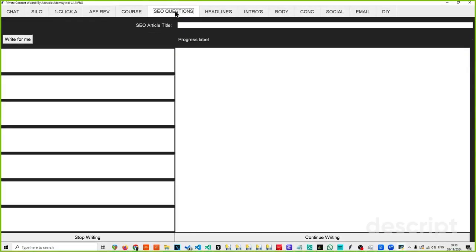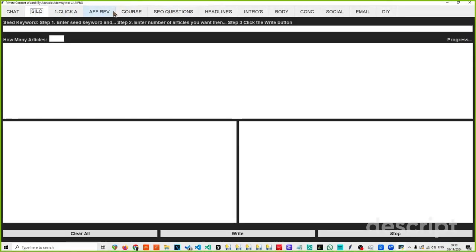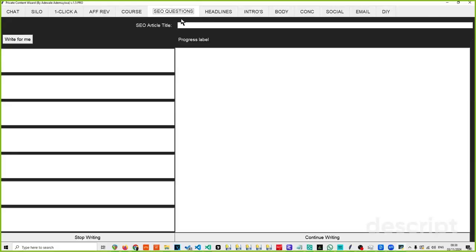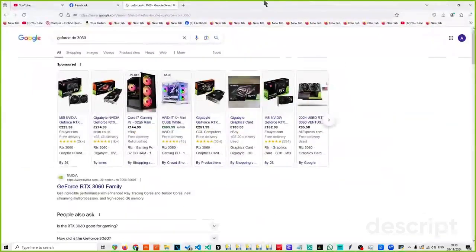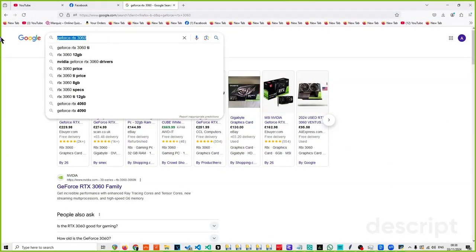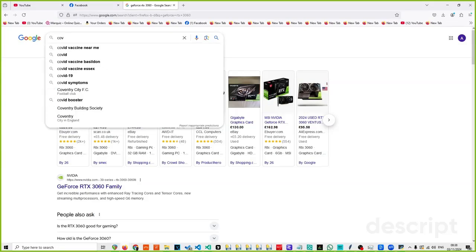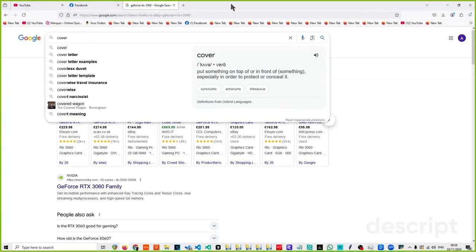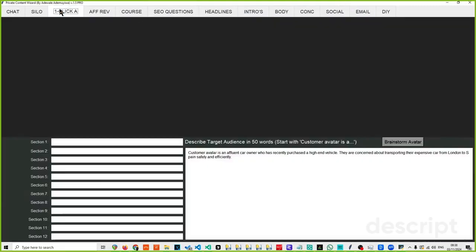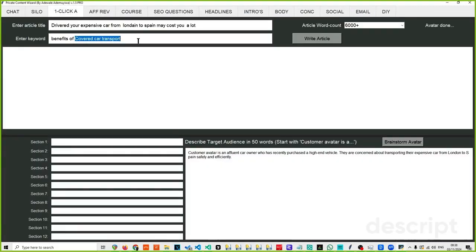Now the SEO questions, it's a little bit similar to the silo, except that it doesn't write many, it's more based on questions themselves, just questions. So it answers loads of questions. If you have common questions people ask for your website, sometimes I'll go to someone like Google and I'll type in covered, what do we call it again? Covered car transport.